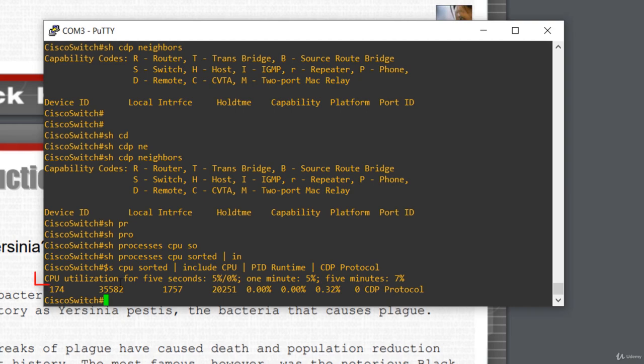Okay, and we notice that the CPU utilization for 5 seconds is 5% and CDP consumes only 0.32%. We can say that the CPU is idle. Perfect. Let's start the attack on the switch.